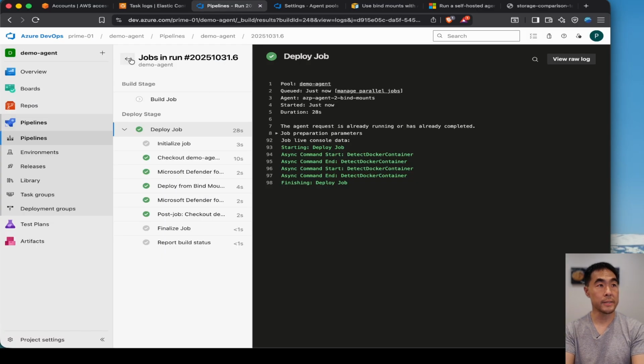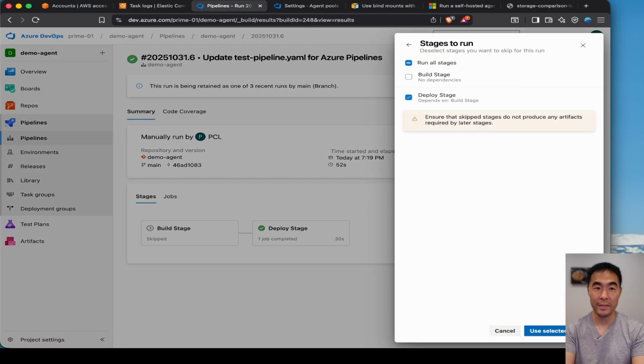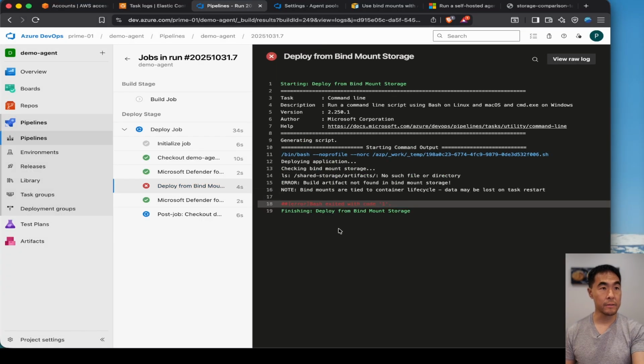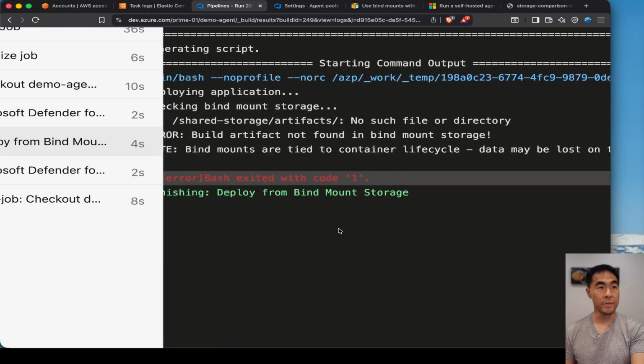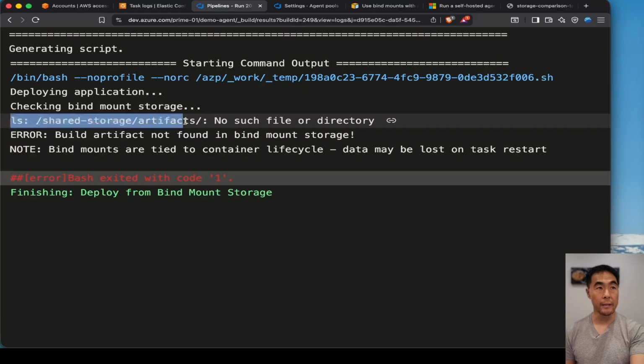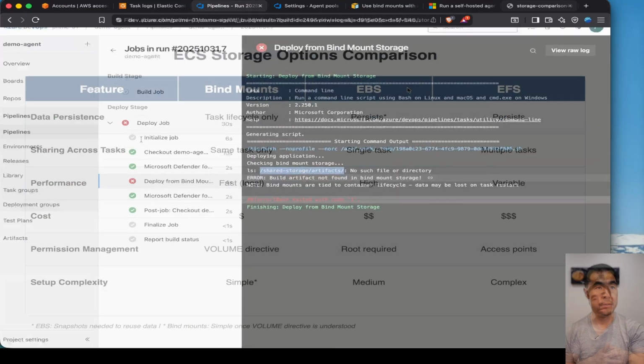Okay, looks like our task is ready. I'm just going to run the deploy stage. And as expected, it failed with the error that the build artifact cannot be found. It was doing a list directory where that directory does not exist.